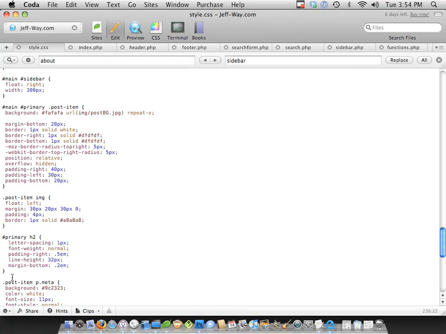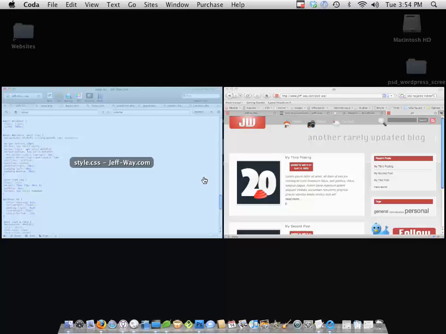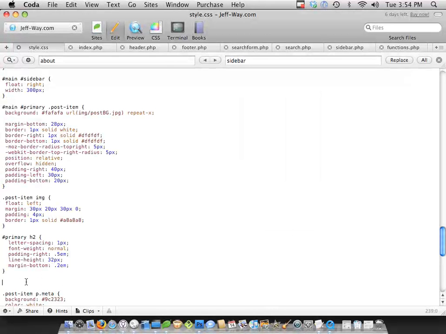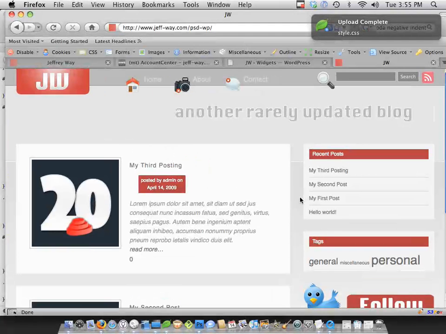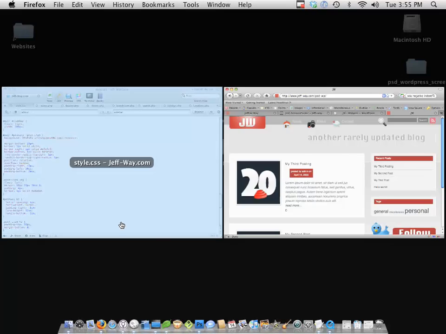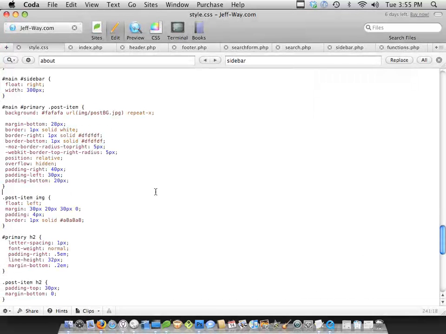So we next need to add that 30 pixels of padding on the top back to the post item H2. The reason I'm doing it is because I didn't want that to be on all H2 tags, only on the post items. Padding top, 30 pixels, and I'm going to zero out the margin bottom. Okay, there we go.